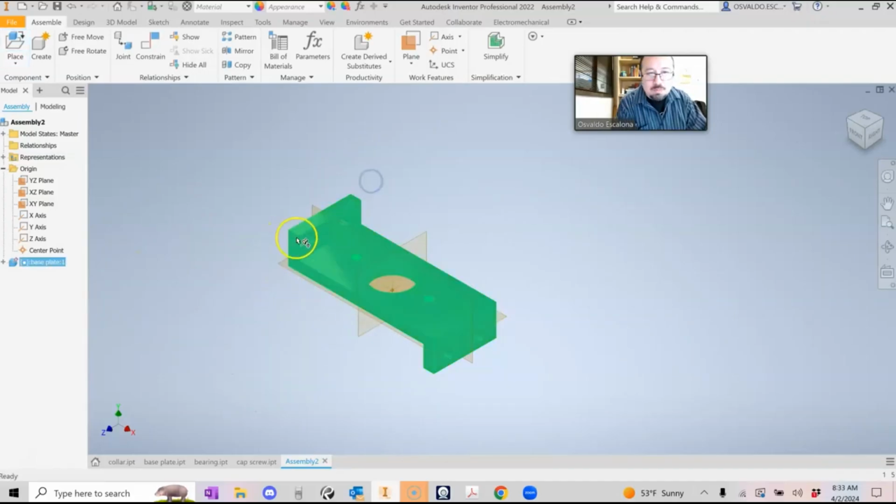And now if you want to move this plate, you guys will notice that it will not move. And I use the same origin. You guys can see here, right? It's the same origin as this assembly, right?